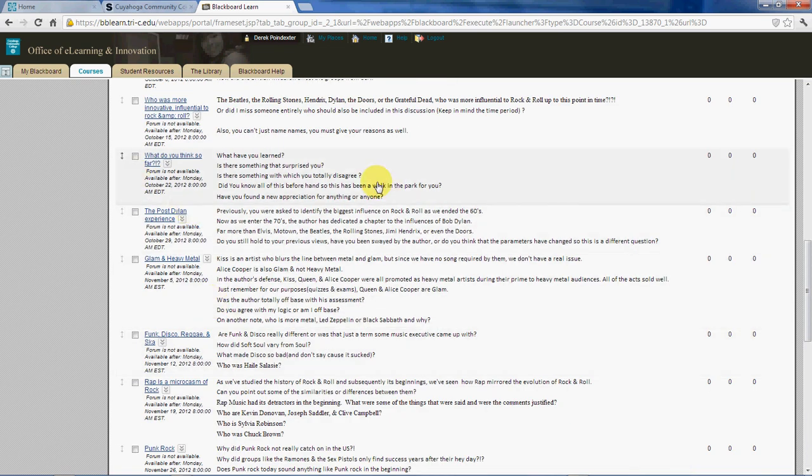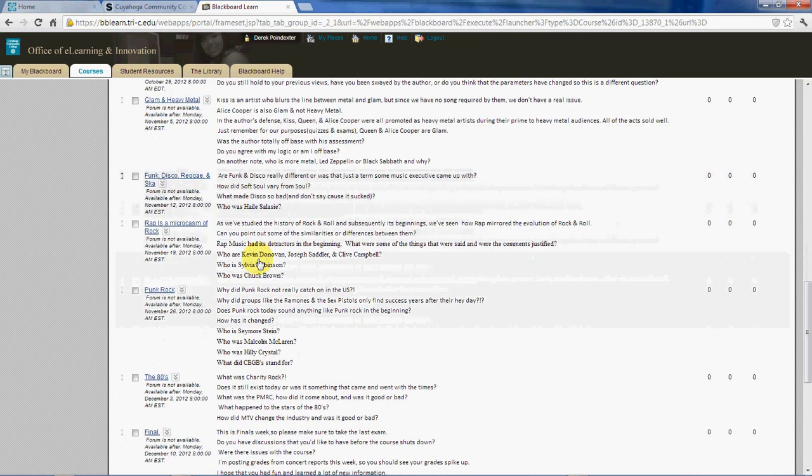Again, only 2 points a week for a maximum of 31 points. You can't get 5 points in any given week. 2 and that's it. You can participate as much as you want, but you're only going to get 2 points. That's using the discussion board.